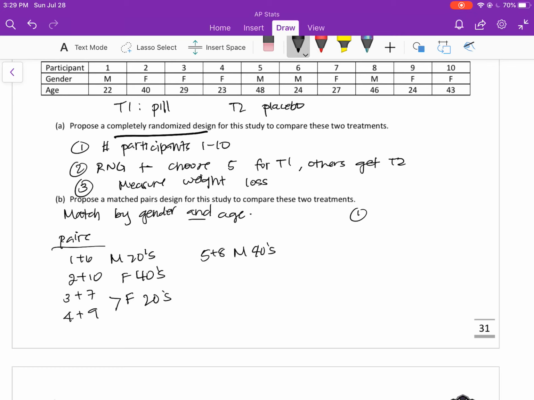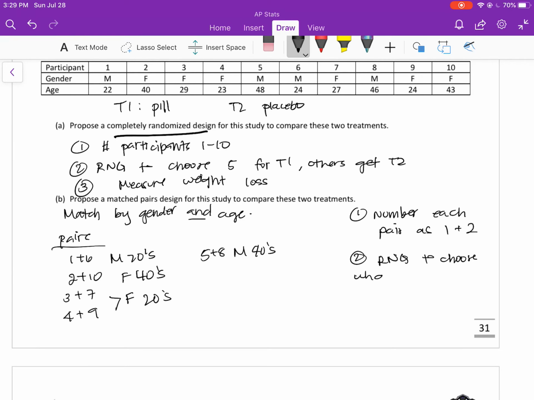Okay, then number each pair as 1 and 2, use a random number generator to choose who gets treatment 1, the other gets treatment 2, and then measure the weight loss.